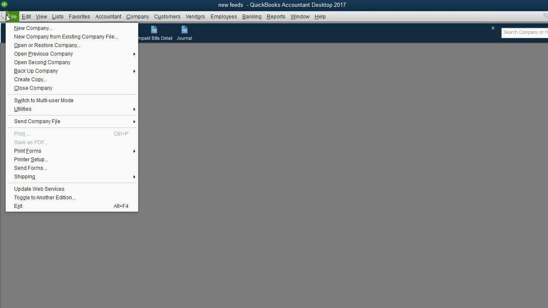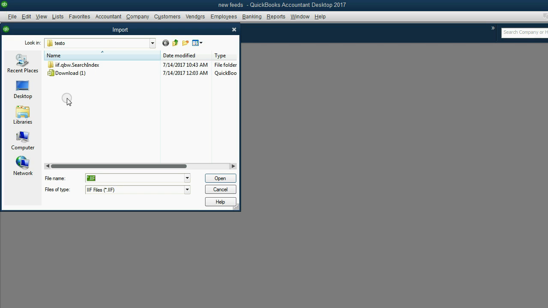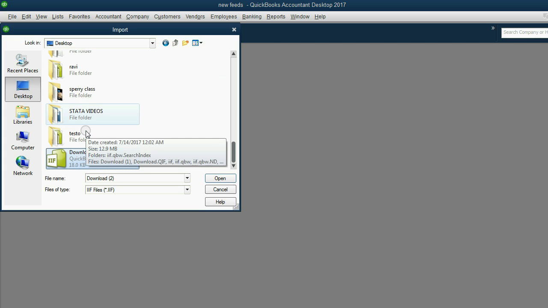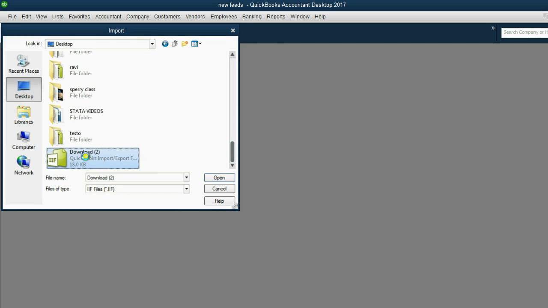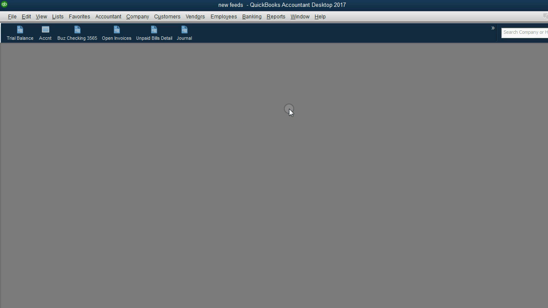To import the IIF, it's very simple. File, Utilities, Import. Just like we did Web Connect files in the previous video, but in this case we choose IIF files. Go to the desktop. Now there's only one IIF file on the desktop, and this is it. It was named Download To. And when I double click, okay, it says your data has been imported, and that's it.